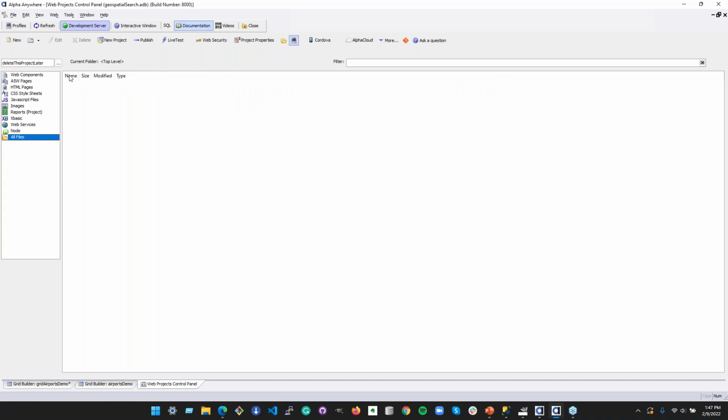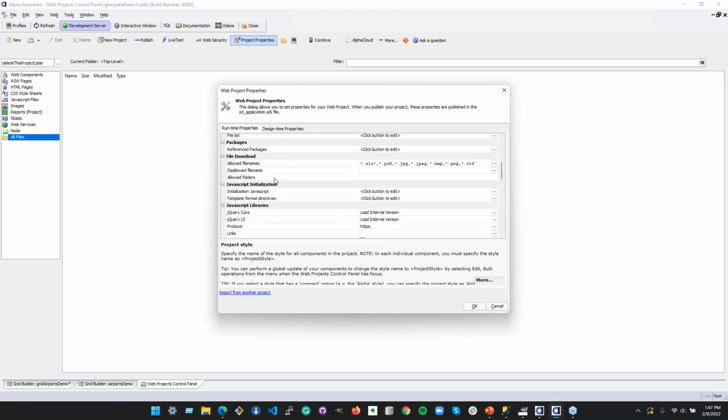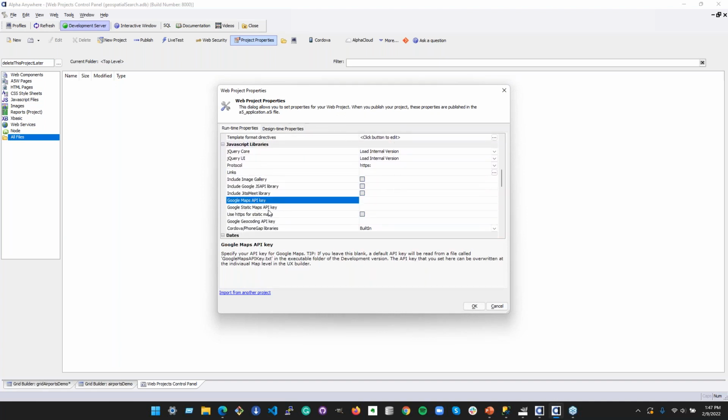Yeah, so if you're on the web projects control panel, or the control panel if you're in Community Edition, you go to project properties and come down, there's a section called JavaScript libraries, and in here you have Google Maps API key, Google Static Maps API key, which is the API key used if you're going to display a static map in a list control. And then there's one more called Google Geocoding API key. These can all be the same API key if you've turned on all of those services for that API key. They can be separate API keys if you prefer to work that way, but these are the three places you need to put it.